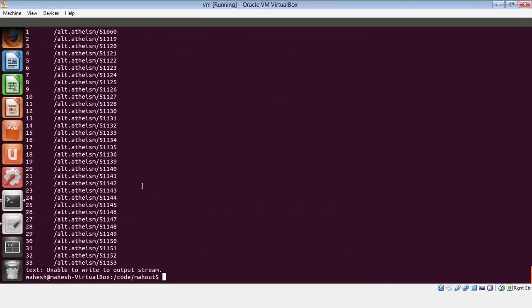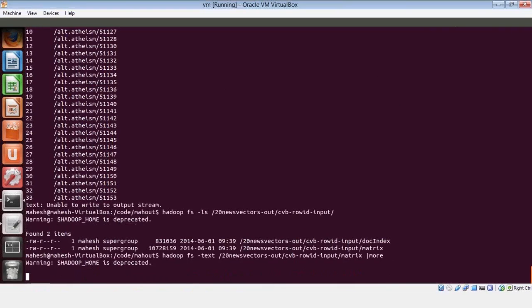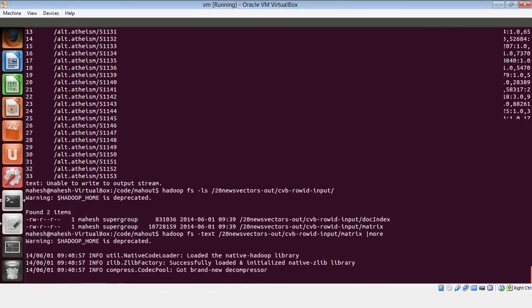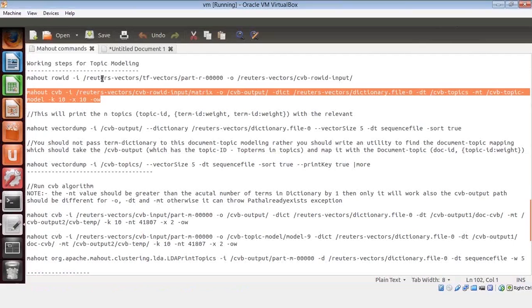And then what else do we have? We have this matrix also, right? Let me print the matrix and show you what exactly this matrix contains. This will contain the actual vector and the index of that vector. In order to create that, we are running this rowid command. It generates the ID for each of those rows in the sequence files. Now that we have generated this, let's run the CVB algorithm over that.